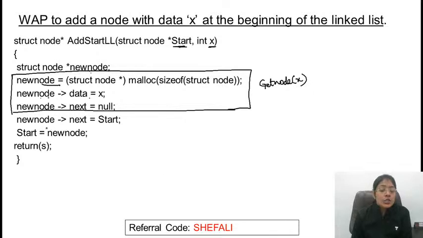After that, just new node of next will be pointing to start, and start will be pointing to new node. So in this case, the order matters. Order matters here. You can't change the order of the instructions, and finally it will be returning the updated linked list. Easy, comfortable. So this code was very easy. यहाँ पे in this particular case no traversing was required, as you had to add the node at the beginning of the linked list. Now let's consider the next case.